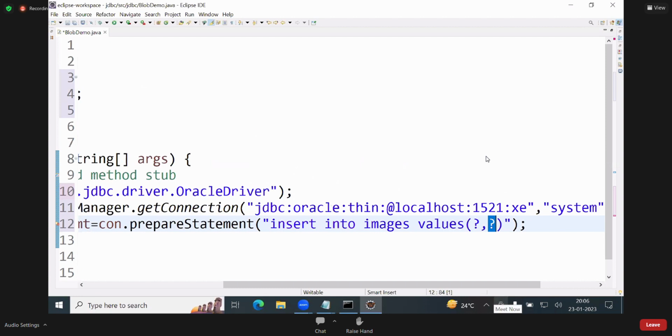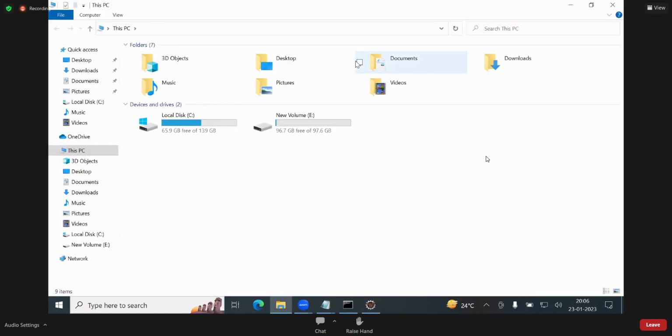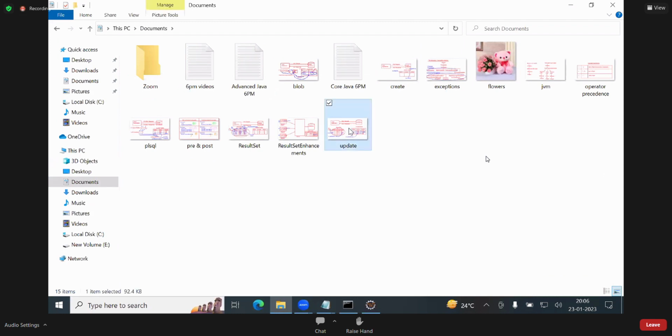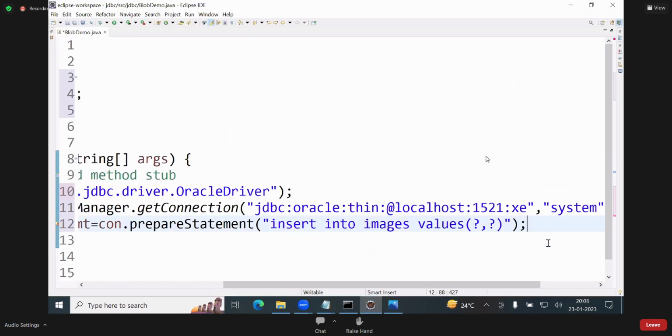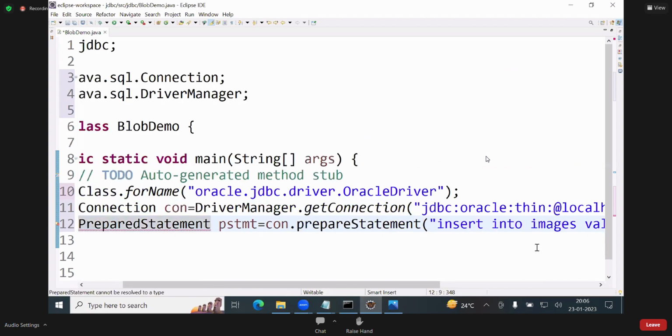In the setBinaryStream and setCharacterStream methods, 3 parameters are there. But here the query has only 2, because according to our table, how many columns are there? Here, how many question marks? 2 only. Okay. Now, this is a prepared statement.